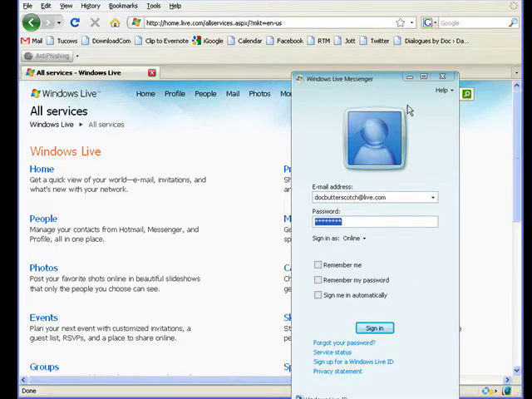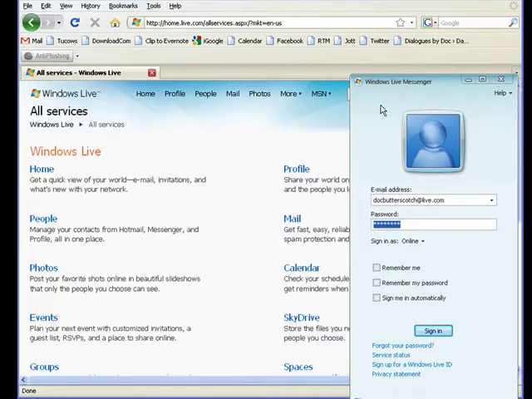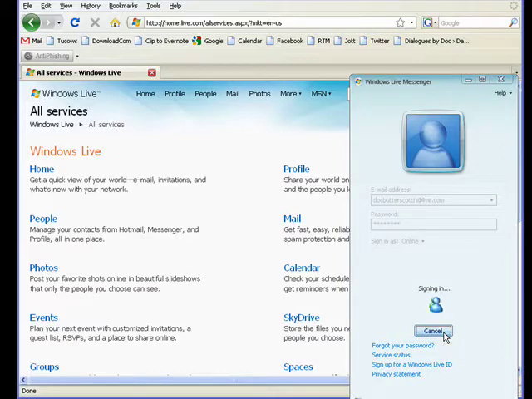Now, in this last segment, I'm going to deal briefly with Windows Live Messenger. It's an integral part of Windows Live. It's been around in one form or another for a long, long time. You can download it and log in.